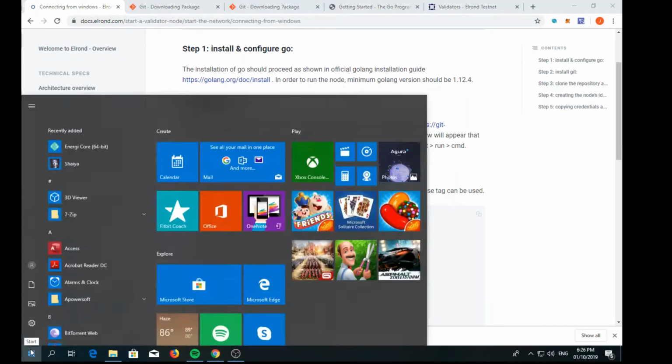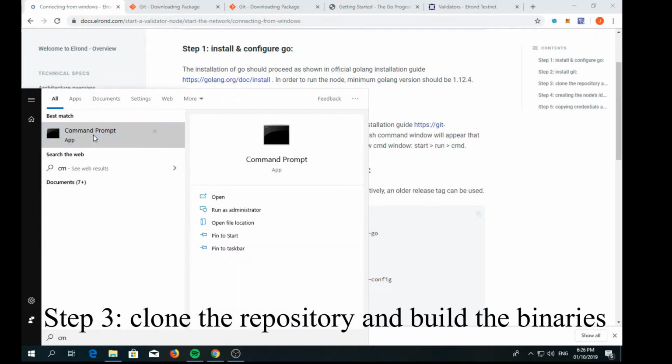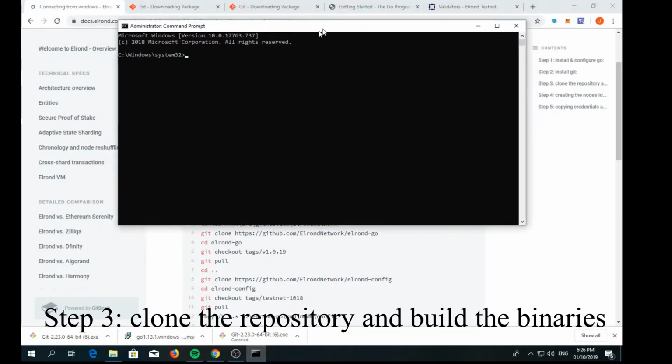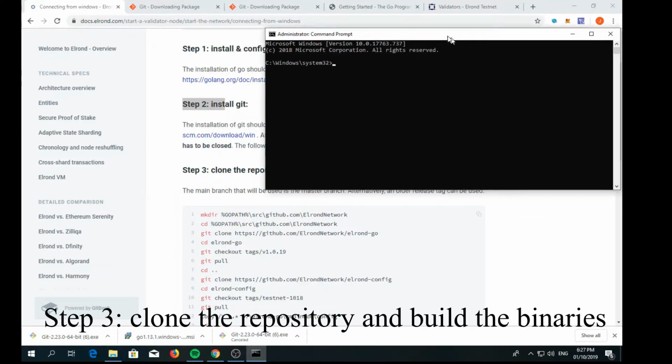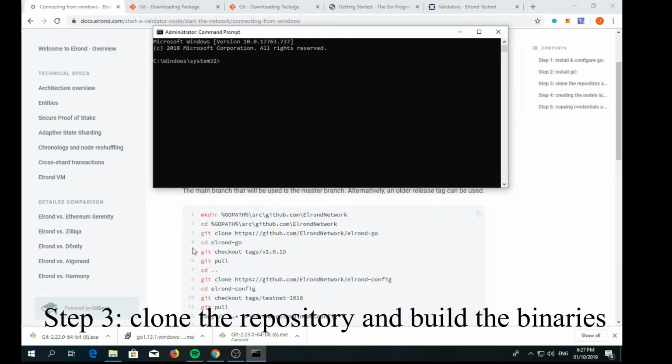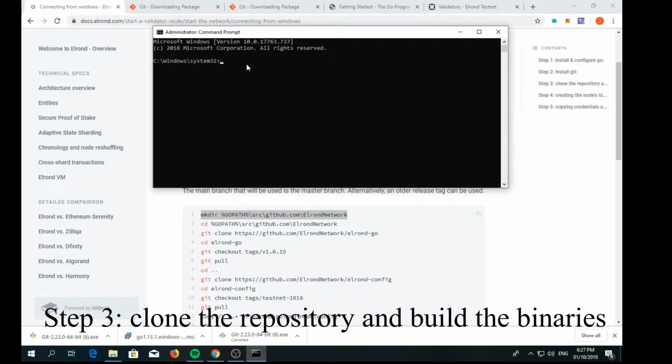So we go to the CMD or command prompt. Run as administrator. Okay, so we have it here. Now we will clone, so just copy these steps guys. Each copy is step 1 line by line. So first we need to copy number 1. Just right click on the command prompt, then hit enter. So as you can see, we now have the directory on the go path.